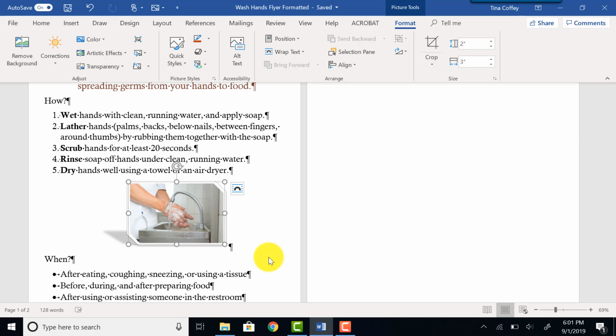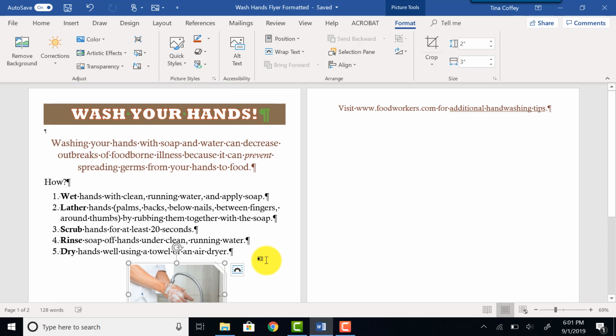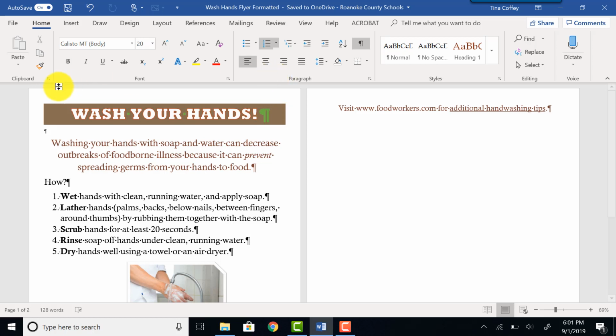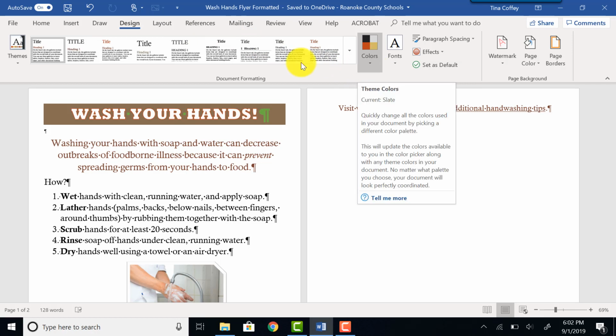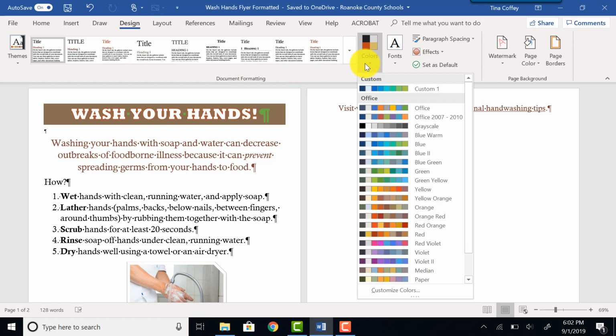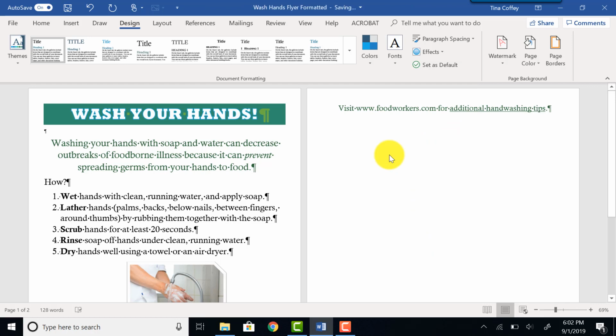Now I'm going to make a couple of other changes to this document. One thing I want to do is I don't really like the color theme here. It's kind of yucky, honestly. So if I come up to my Design tab, I don't have to change the entire theme of the document, but I can change the colors that are part of the document. In the Document Formatting area on the Design tab, I can choose Blue 2, and you'll notice that will change how this document looks.